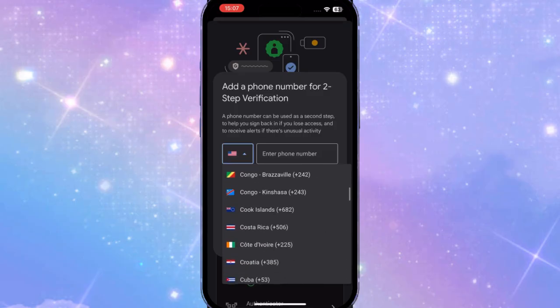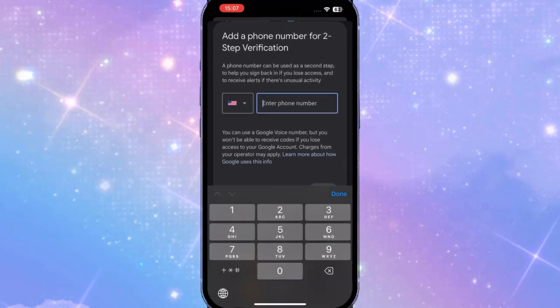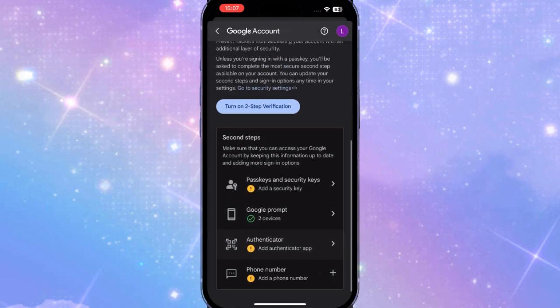First of all, you have to select a flag for the country you belong to. So here there are all the flags in the world. You have to select the flag of your country. After that your verification will be turned on.